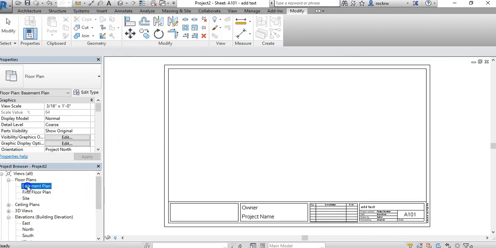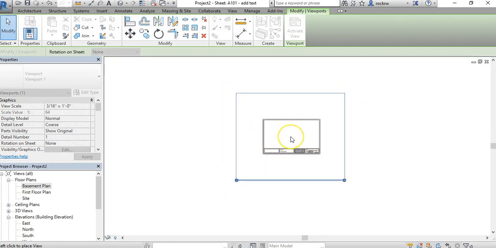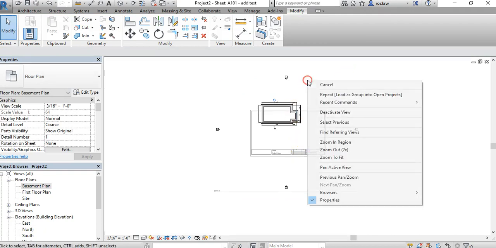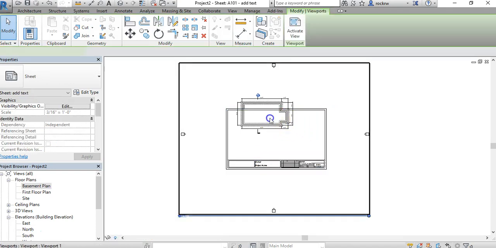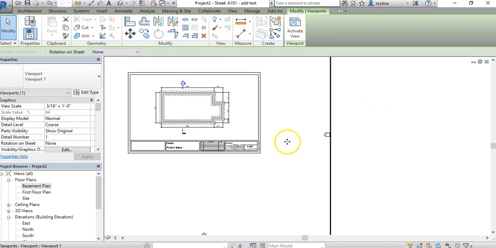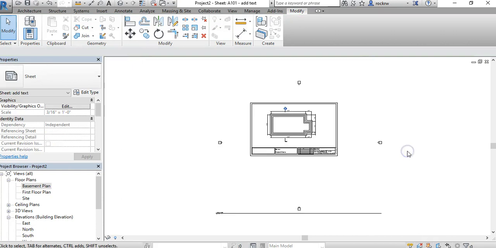In my project browser, I simply take the word basement plan, drag it onto the sheet, and let go. Now I'm positioning it with another left click. I double left clicked by accident, so I right click and deactivate view. So I'm moving this on. Now when I select this, I can use my arrow keys to nudge this around. Revit allows you to nudge the position of things with the arrows.